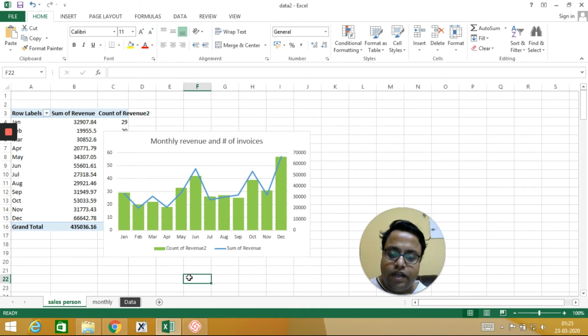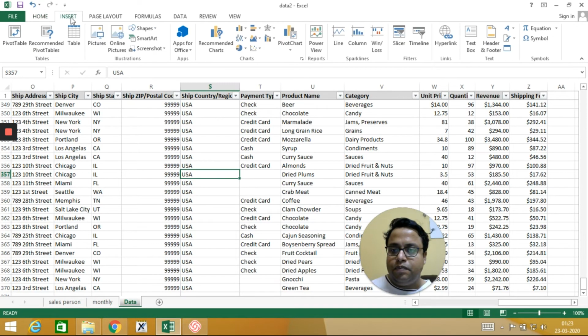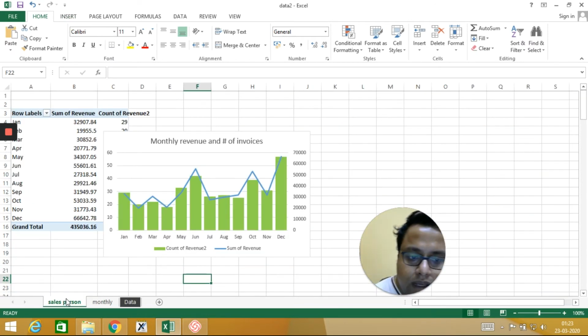Now, if you're using an older version of Excel, you should not create a copy. You should create another dashboard from here, from inside the pivot chart, so another pivot chart. But if you are using 2010, then it is okay. Anything which is Windows 2010 or 13, this can be done.